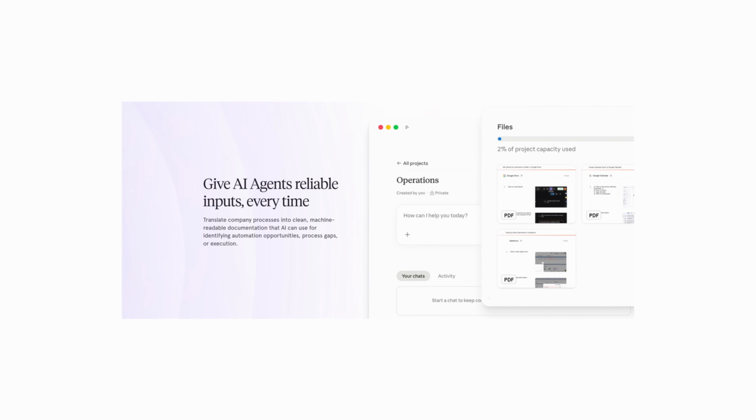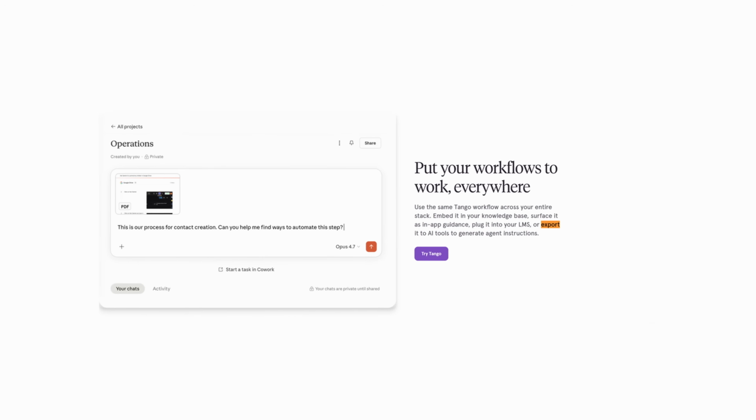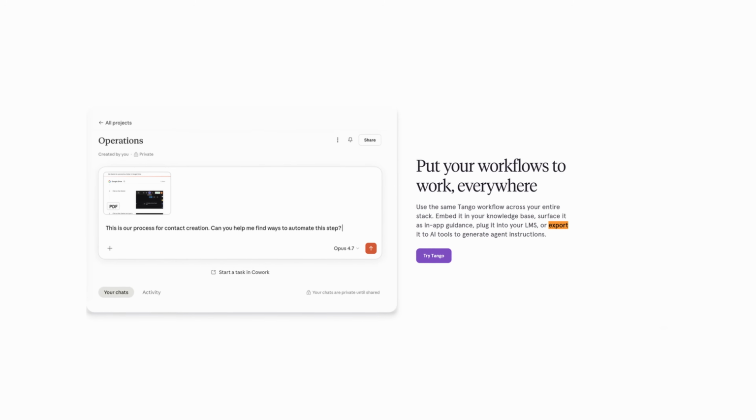Let's say you've documented one process or 100 and your workflows are all set up in Tango. You could export them and then use them as your knowledge base for an AI agent. And this unlocks a lot.